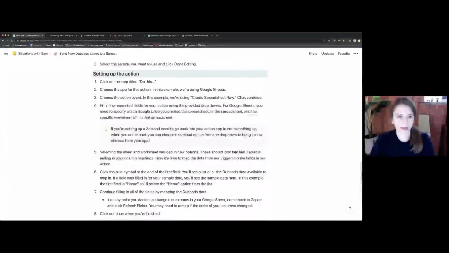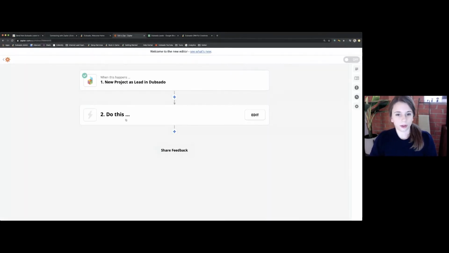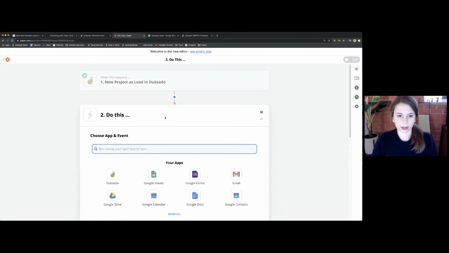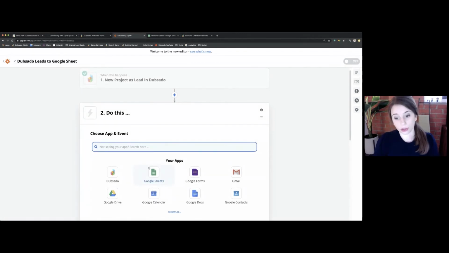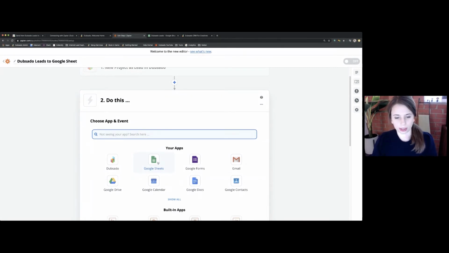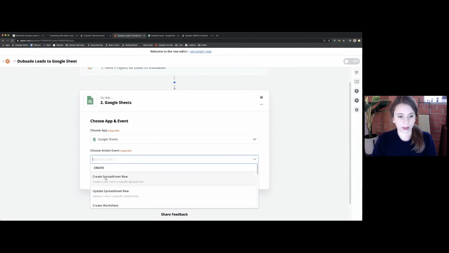All right, so the next step is setting up the action. Very exciting. So for do this, we'll just click anywhere on this step. And very much like the trigger, we have to choose the app first. So Google Sheets is pulled up right here, so I'll go ahead and click on it. And we need to choose the action event. In this case, we're creating a new spreadsheet row. So we want to add the new data from each lead on a new row of our spreadsheet each time.